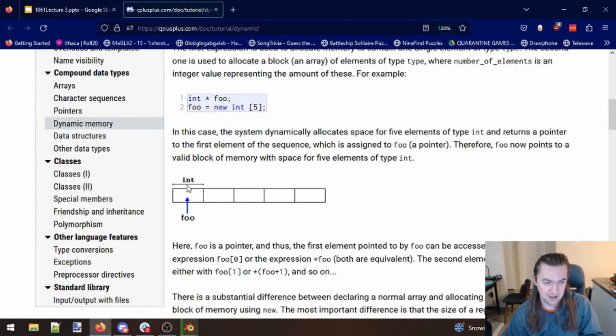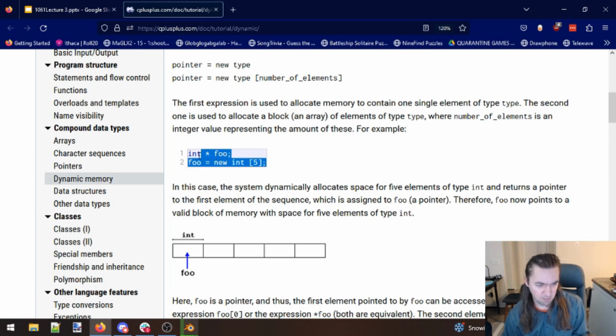So I can access that just using star foo, like we've seen with pointers before, or I can index foo at index 0. I can access the next one with foo of 1 and so on. It's just like an array, right? So let's see how this works in terms of memory.